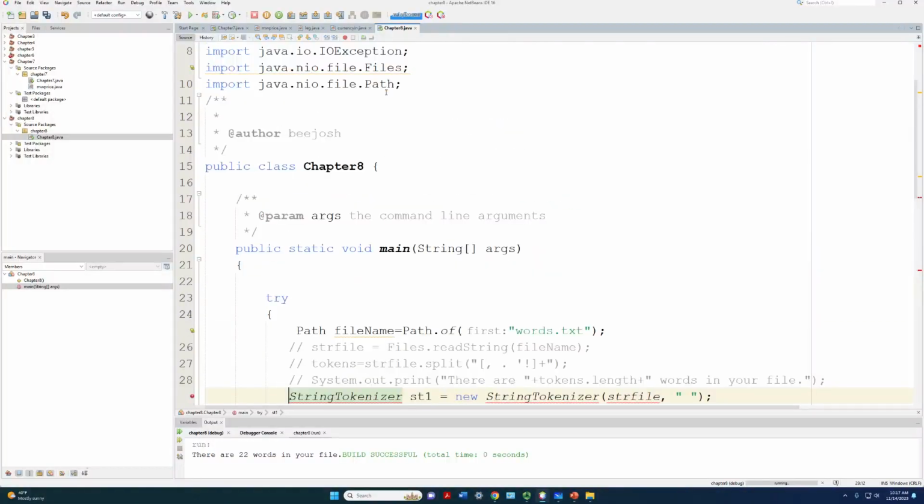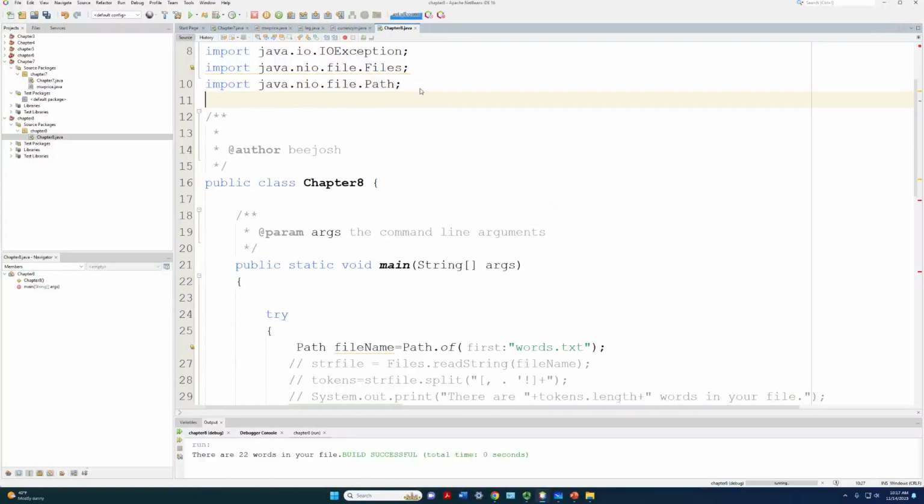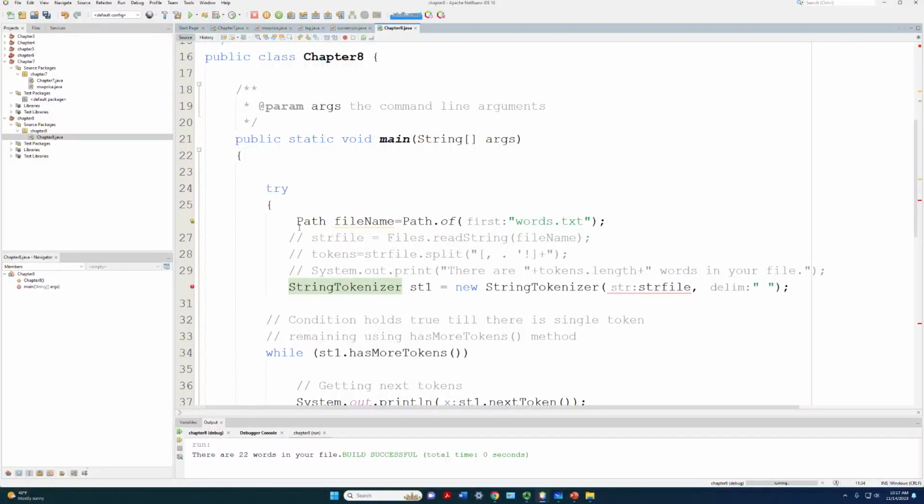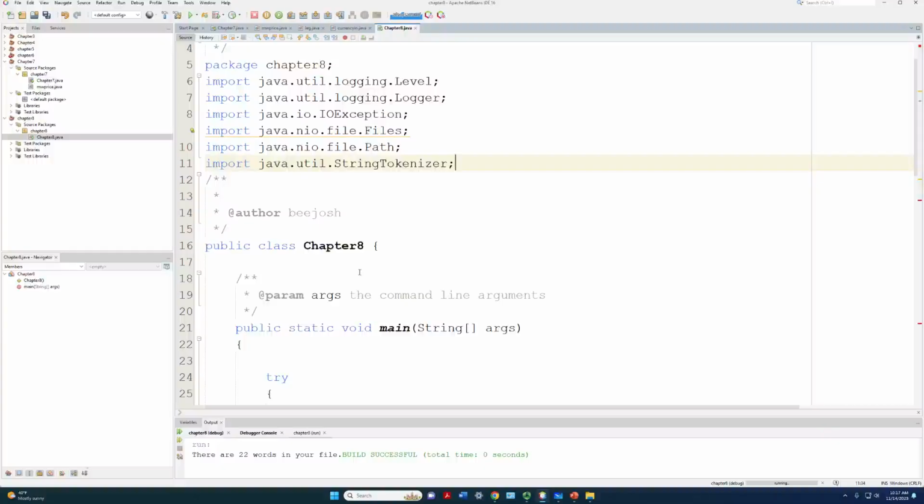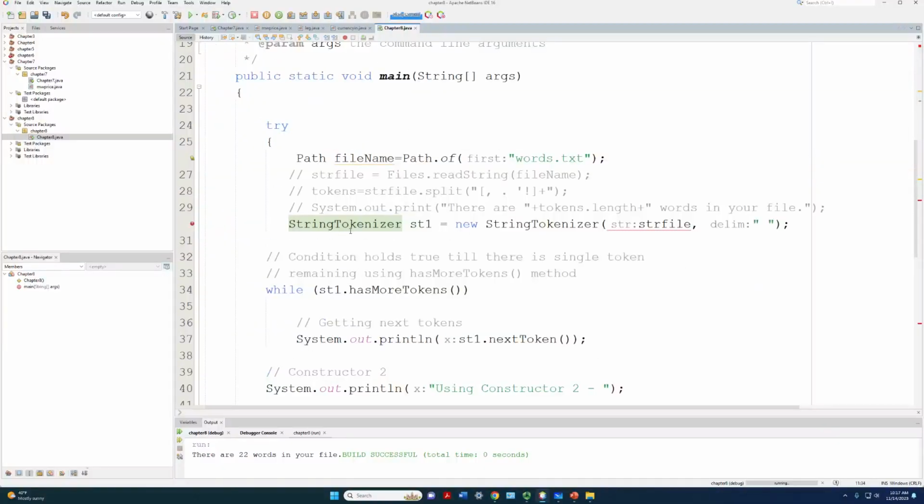So let's get that in there for our import. Get rid of the white space that you paste in, that could be weird characters. So we got our tokenizer class in. Now we are still having an issue. Oh, str file was the error. Okay, there we go.